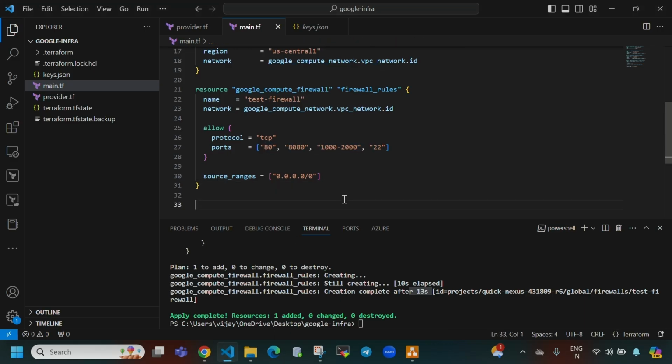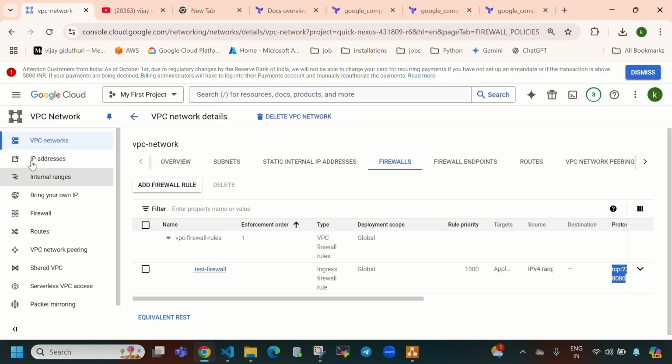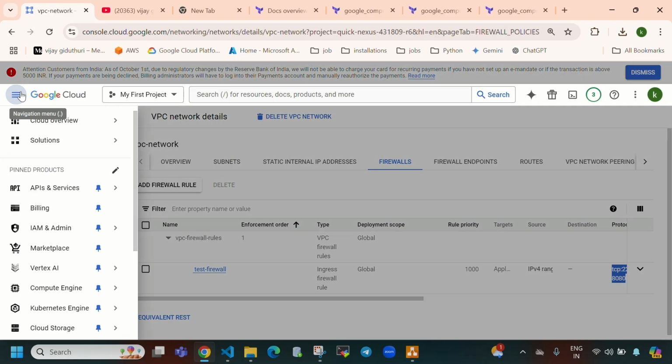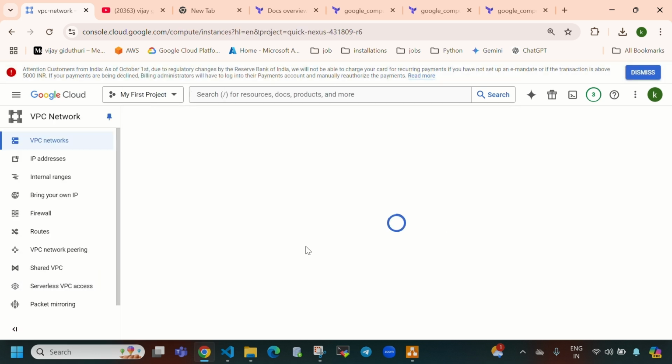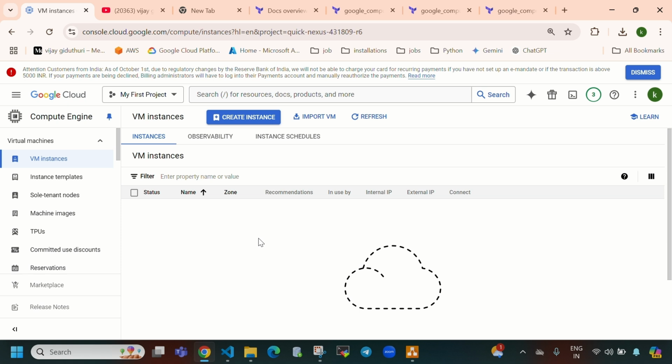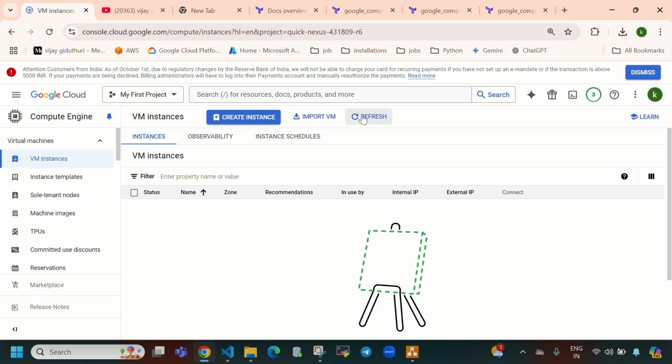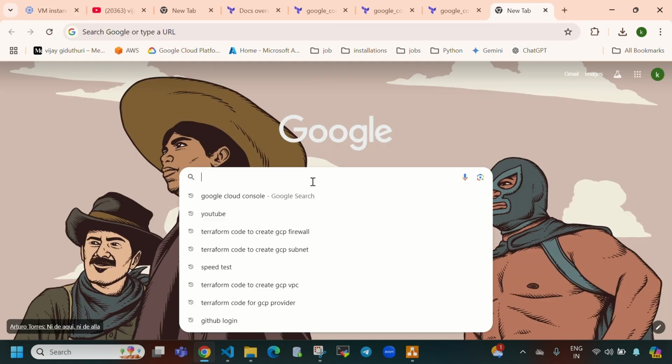Last, let's create a Compute Engine. That means a virtual machine. So now let's open this Compute Engine. Here you can see currently we don't have any virtual machines. Right now we are going to create a virtual machine using Terraform. So let's go to the official documentation again.